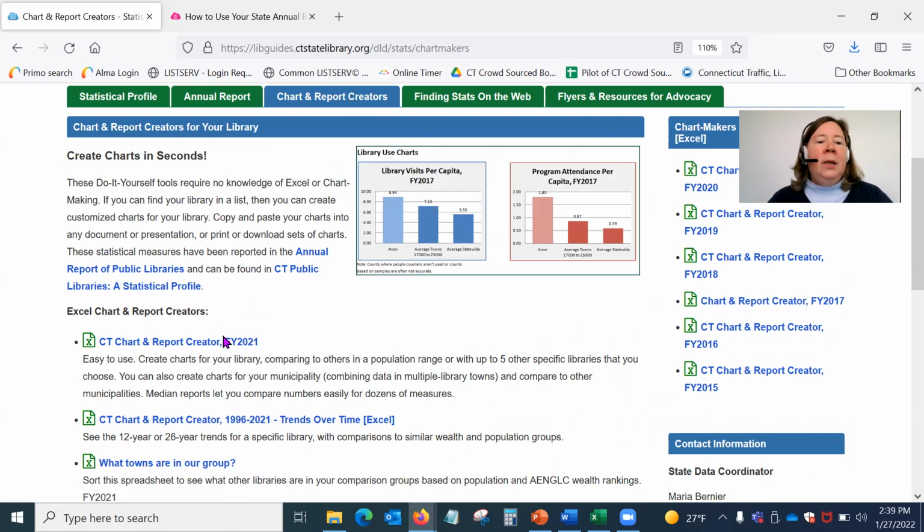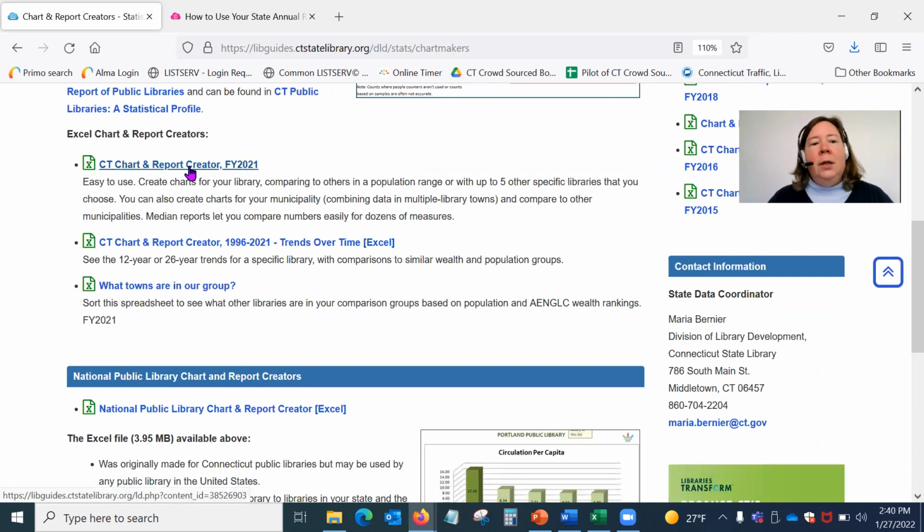Chart and report creators. And again, there are several options here. You can have your library here for 1 year, comparing your library with others in either a specific population range or 5 libraries that you pick, right? You can pick whichever 5 libraries you want, up to 5. Maybe they're your neighbors, maybe they are similar, comparable municipalities around the state that you really want to compare with and maybe aspire to. Those are great. You can pick whatever you want to compare with. And these are really helpful, particularly if you're trying to get your budget up. So we'll take a look at that.